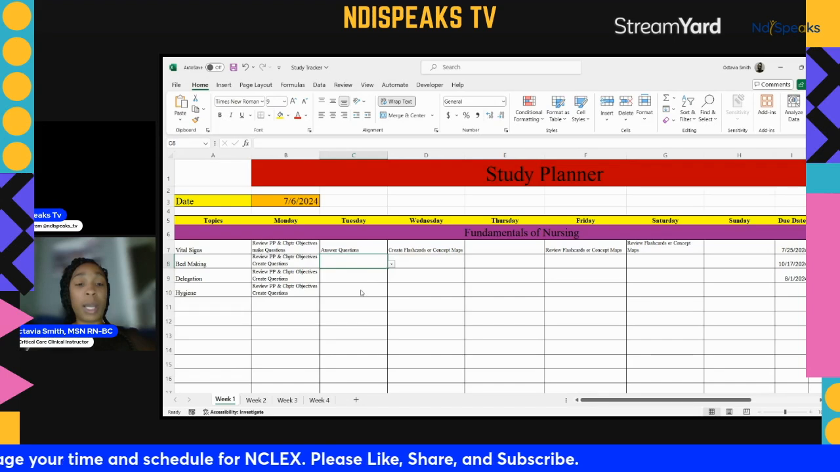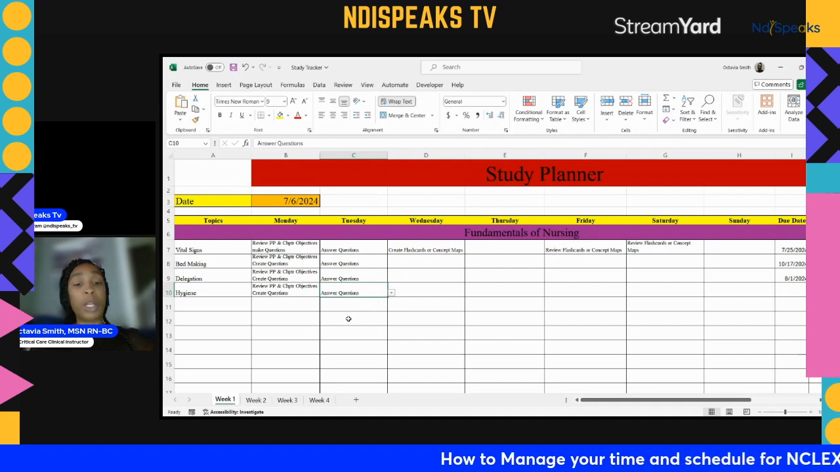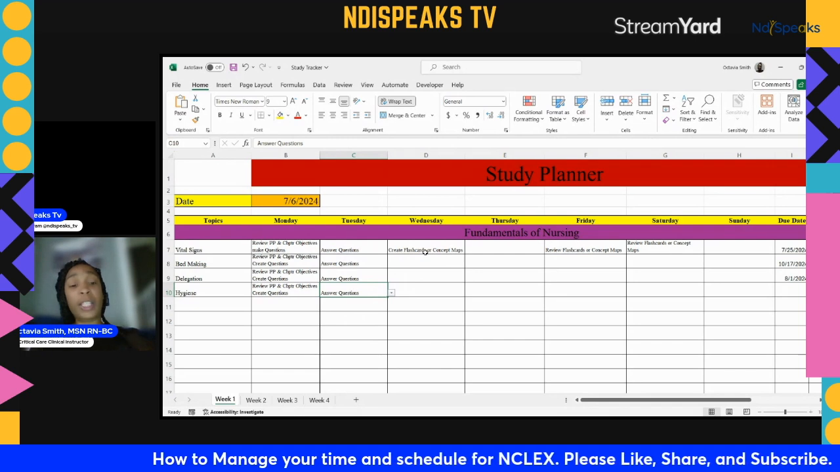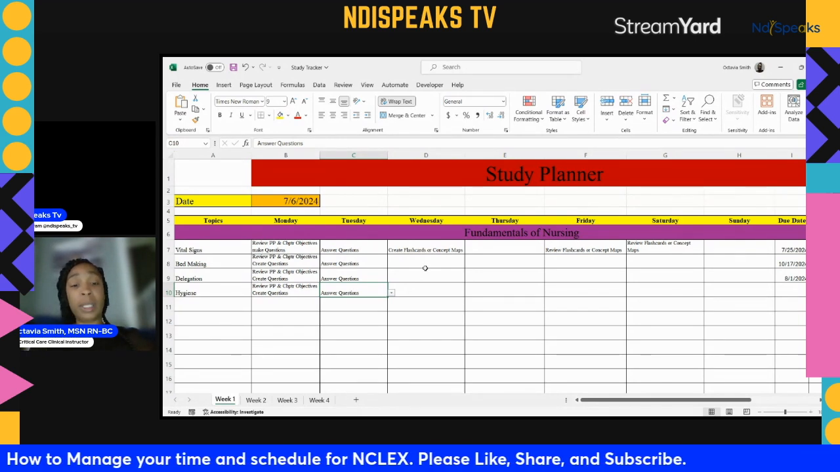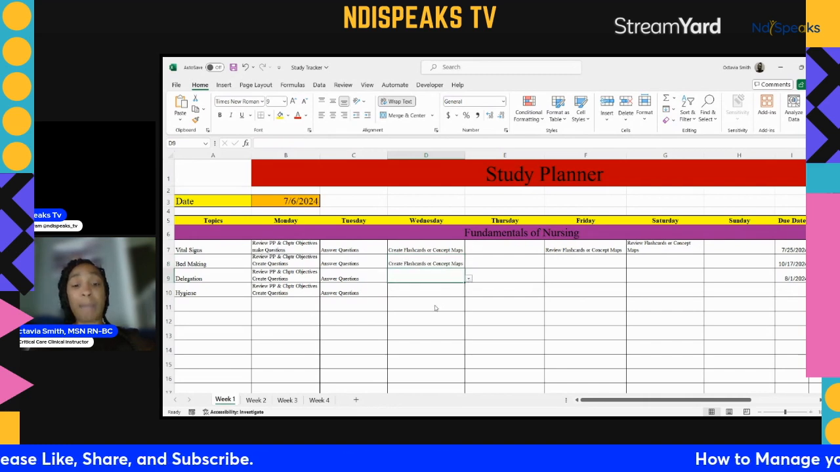So I'm going to answer all of my chapter objective questions. And again, you're going to hit the drop down arrow to coincide with what you want to do for that day. Wednesday, you can create flashcards or concept maps. So Wednesday, I'm going to create flashcards and concept maps for all 4 of these topics that I studied, right?